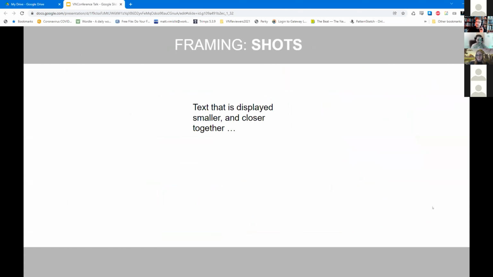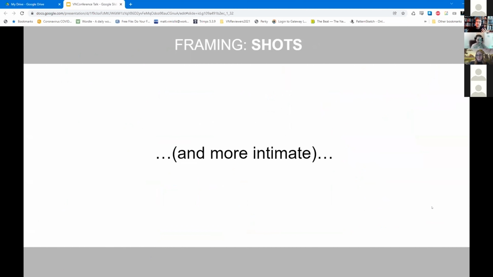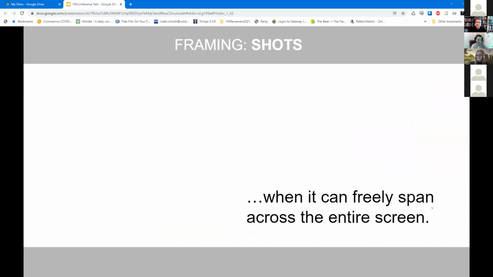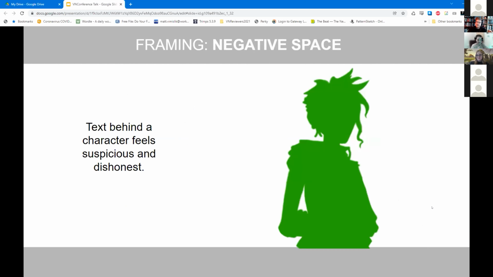Text that's displayed smaller and closer together reads as a more cohesive block of text, but it feels less intimate, while larger text feels closer and more intimate when it can freely span across the entire screen. Text in front of a character's field of view feels assuring and natural, while text behind a character feels suspicious and dishonest.